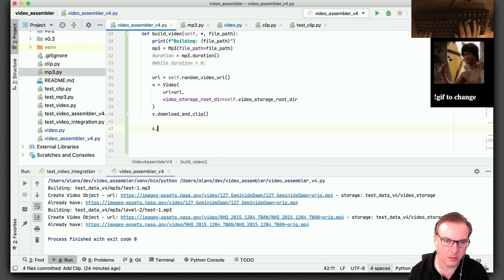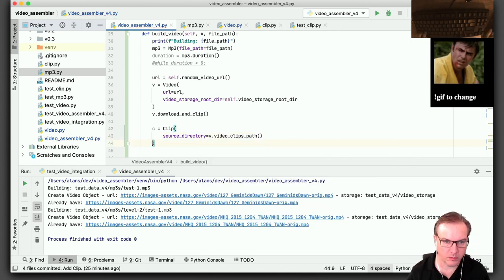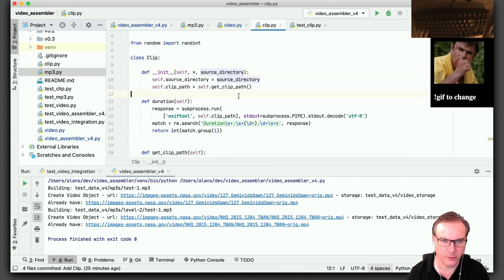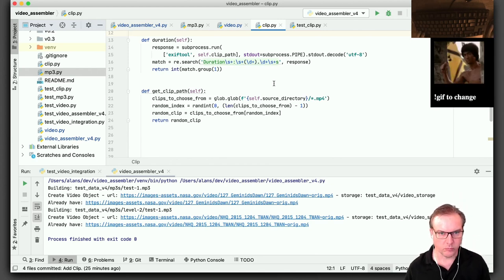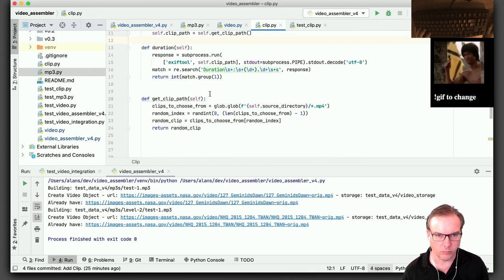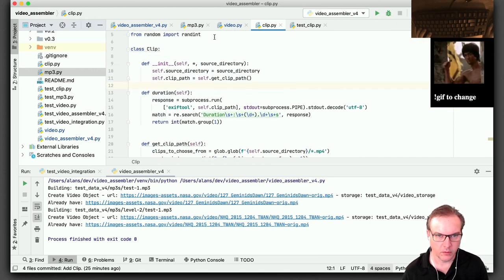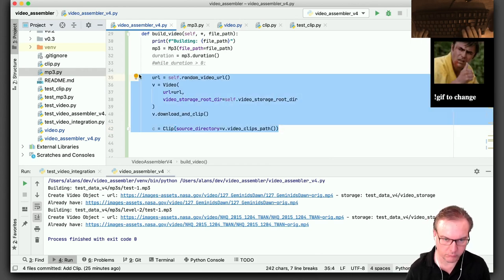So now we want to make a clip. Where the storage directory equals V video clips path. So that gets us our clip. Clip path, right. Okay, so we got a clip path. That automatically gets set. So here's where we do, well, here's where we can do the duration. We're gonna get this part working first.